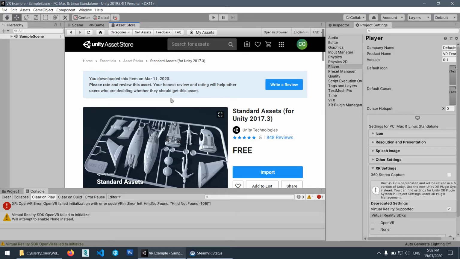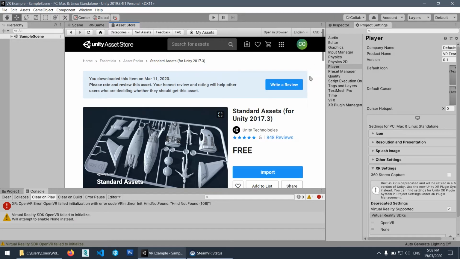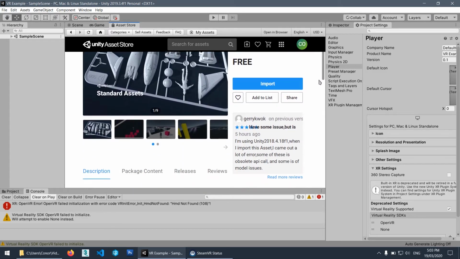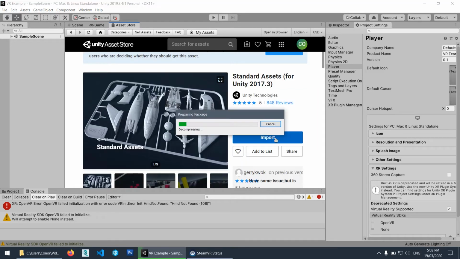Okay, this is the Standard Assets store page. You can see I've already downloaded this, so it's got import here. If you haven't downloaded it before, you should see a download button. Also, you will need to sign in to the Unity store so that it tracks your downloads. This is free, but it's a good idea to sign into the store so that you can purchase things and track your downloads. And it'll tell you if there's updates to any apps you've downloaded before. So I'm going to click Import.